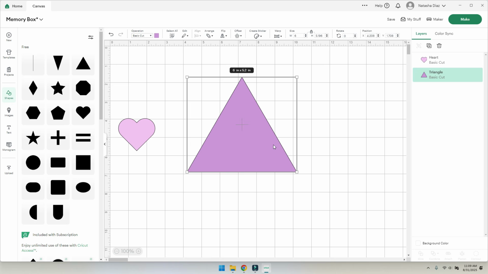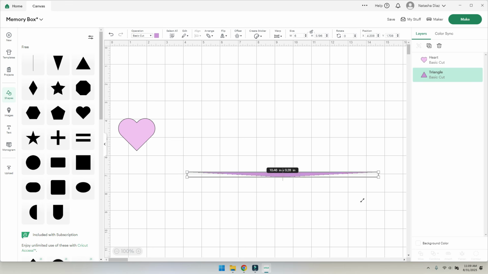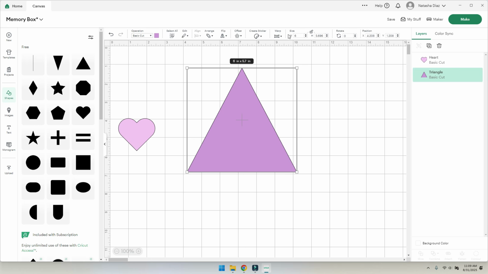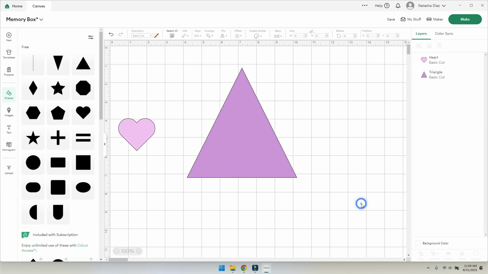Now let's say I want it to be 6 by 6 and it's not letting me, because that's not the aspect ratio of this triangle. I can come to this little lock here and unlock it. And now this is going to let me move it however I want. But what I can also do is put in, again, 6 inches for the width. And then I can put in 6 inches for the height. And it's going to give me what I want.